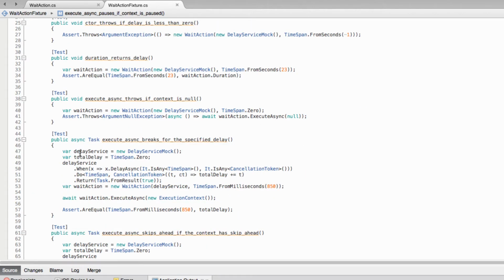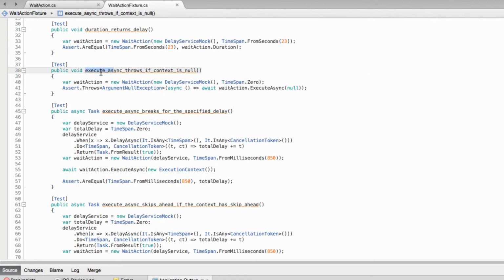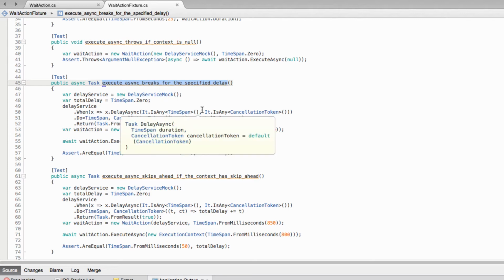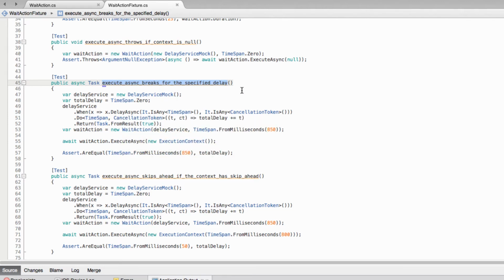Okay, so here are the tests I've added. I actually remembered this time to do the obvious check of the context when we pass it into the wait action execute async. It should not be null. I've got this test to make sure that we actually break for the delay that we specified. Now, the way I've done this is I've mocked out this delay service that whenever something calls delay async on it, it adds on the delay amount onto this total delay here.